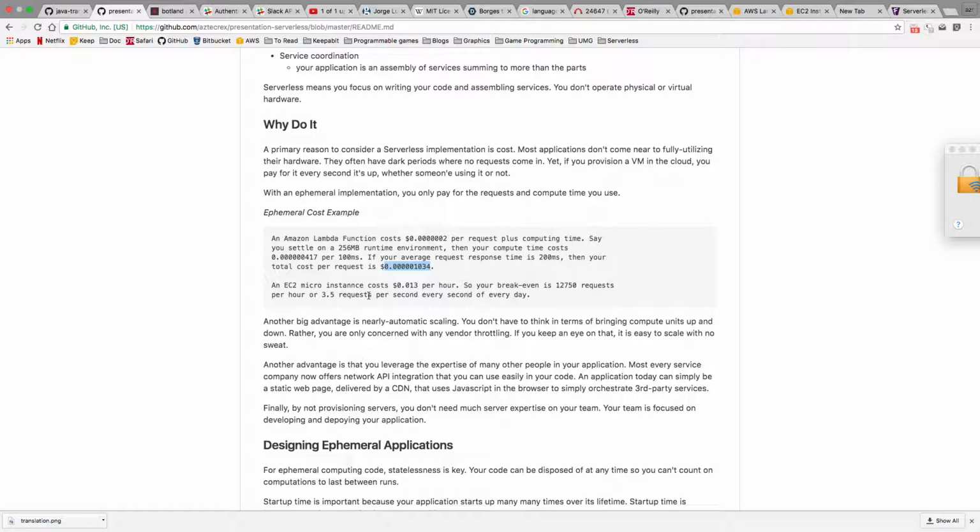So these aren't numbers that you would ever use because you'd have your own things, but I'm just trying to show you the scale of what we're talking about and why people point to it as a cost saving. Okay.